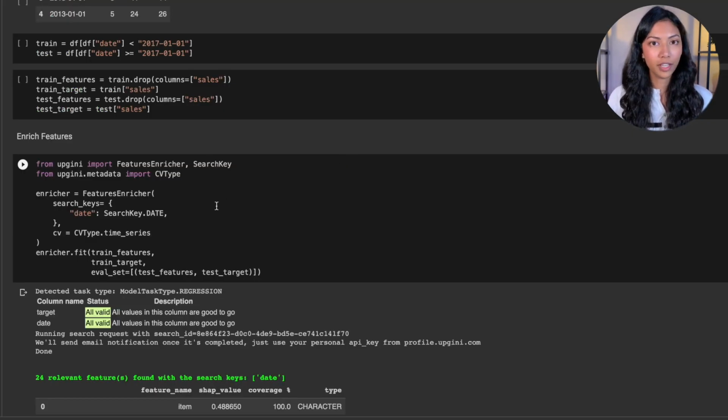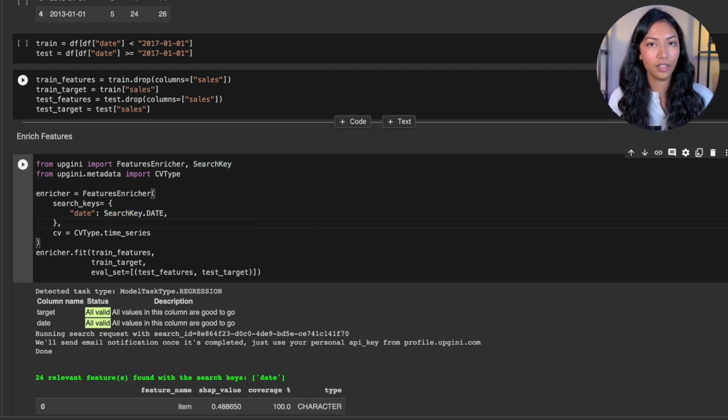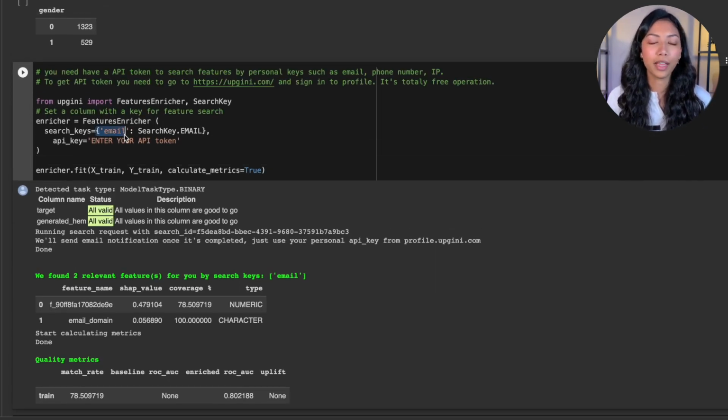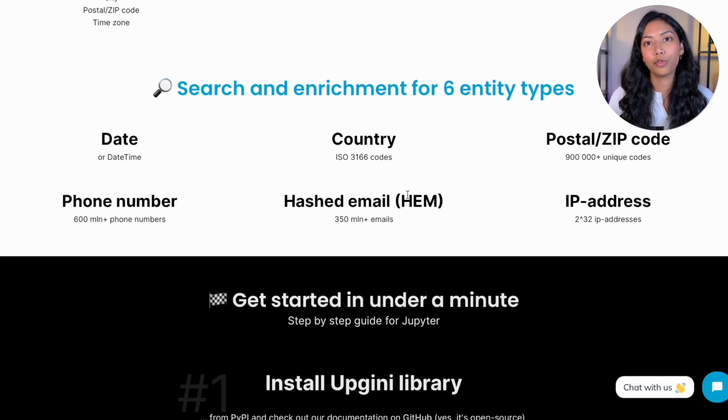Another really important thing to note is that when it comes to the search keys that Upgini uses, you can actually provide multiple different search keys depending on your data set. For this dataset, we provided date as a search key, but you can also use email, IP address, phone numbers, and many other search keys as well, which enable you to find different datasets. So search keys are really important for the Upgini library, and you can use many different types of search keys in order to find the most relevant types of data for your dataset.